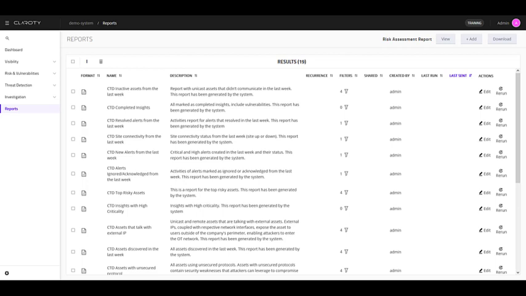These are complemented by a large number of predefined report templates in CTD's reporting section. The predefined templates include reporting topics like CTD inactive assets from last week, CTD top risky assets, CTD assets with unpatched CVEs, and CTD assets changed IP in the last month, among many others. All of these report templates are fully functional out of the box, but all of them can also be edited to suit individual needs, and all reports can easily be shared with whoever needs them.